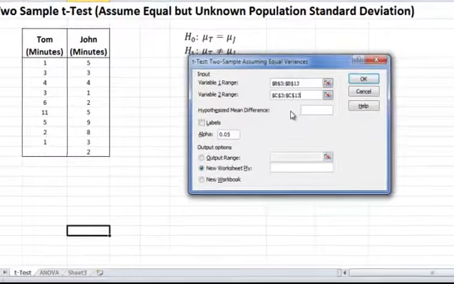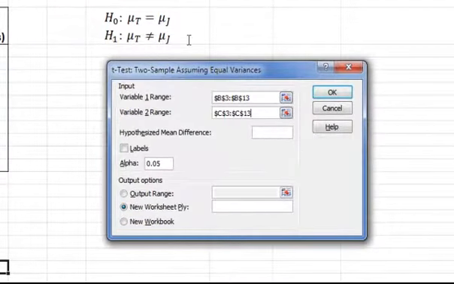Now since we have equal variances for our null hypothesis, we're going to put a hypothesized difference of 0, because if these two are the same, the difference between those two would be 0. So we're going to choose a mean difference of 0. And then I want to put labels on my summary data that it gives me. And then I'm going to choose an alpha value of 0.10. So I'm going to change this. You may have a different alpha value that you're choosing. This is our level of significance that we input.